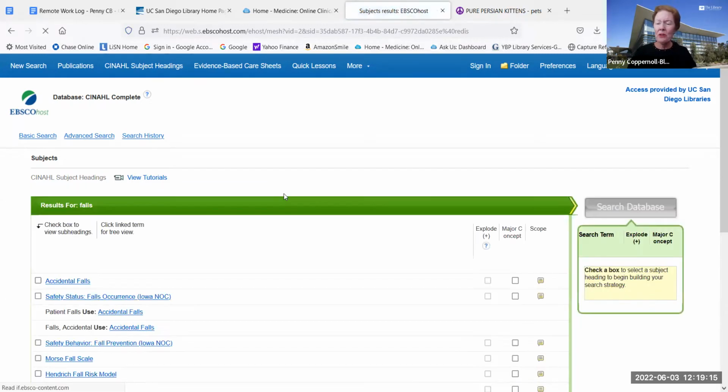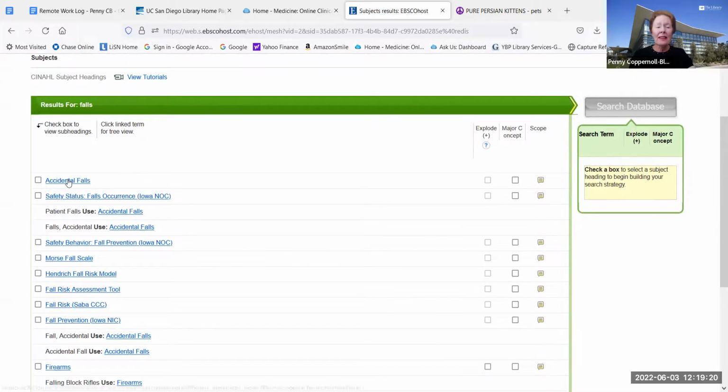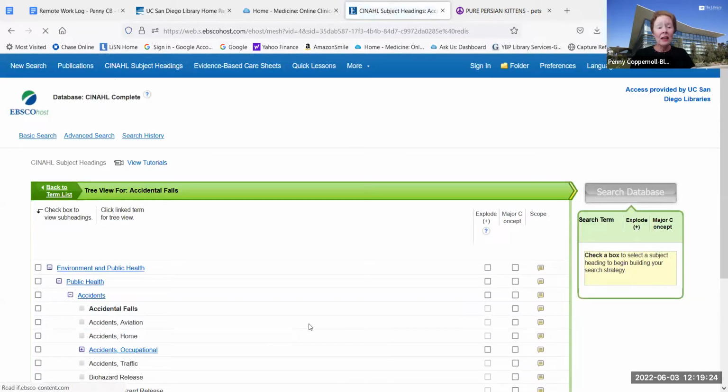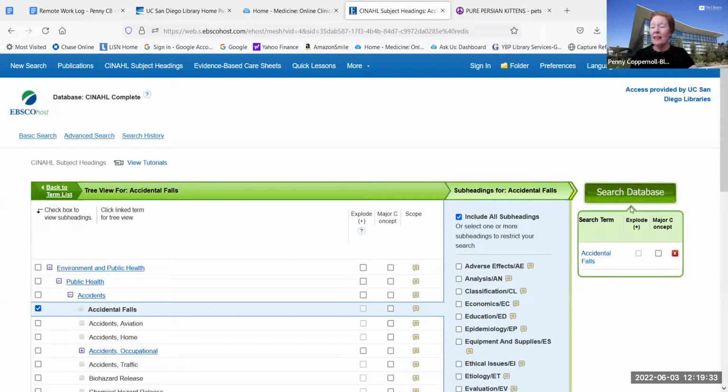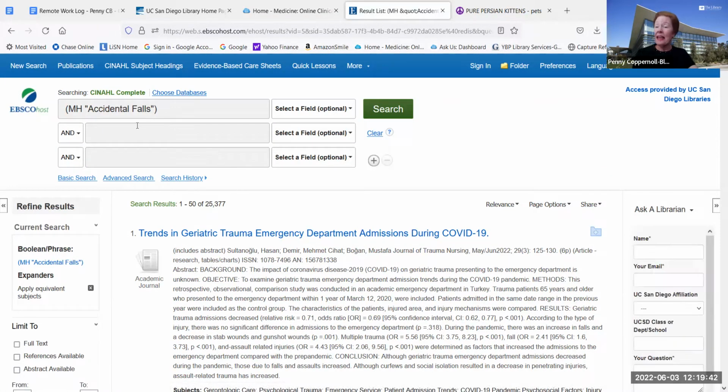I won't take the time to do a complete search, but I wanted to just show you a few things here. And you will notice that they have something called accidental falls. So I might click on that. And it shows that there are other kinds of accidents, but I think I just want accidental falls. So if I click on that, I can then just say to search the database with it. Sometimes you'll see some search terms underneath it, but this one just looks like it's a heading. It's a main heading or MeSH, and it has over 25,000 records. So we're in a good start.